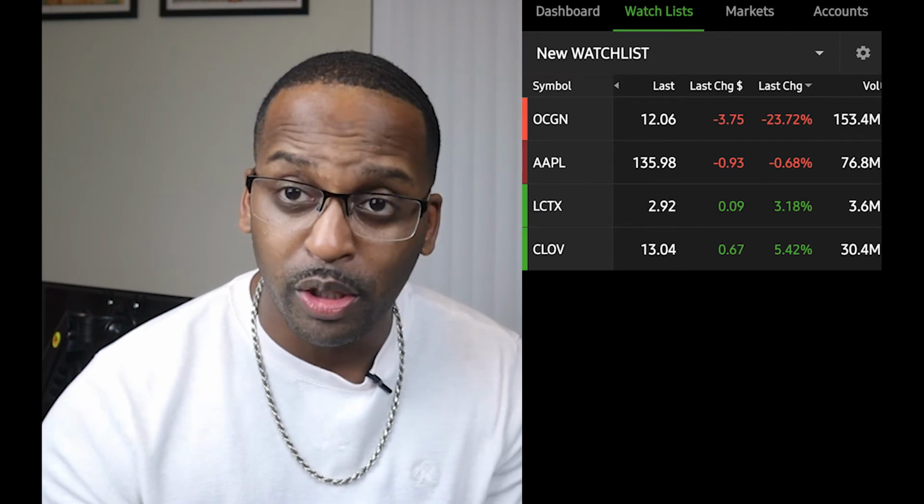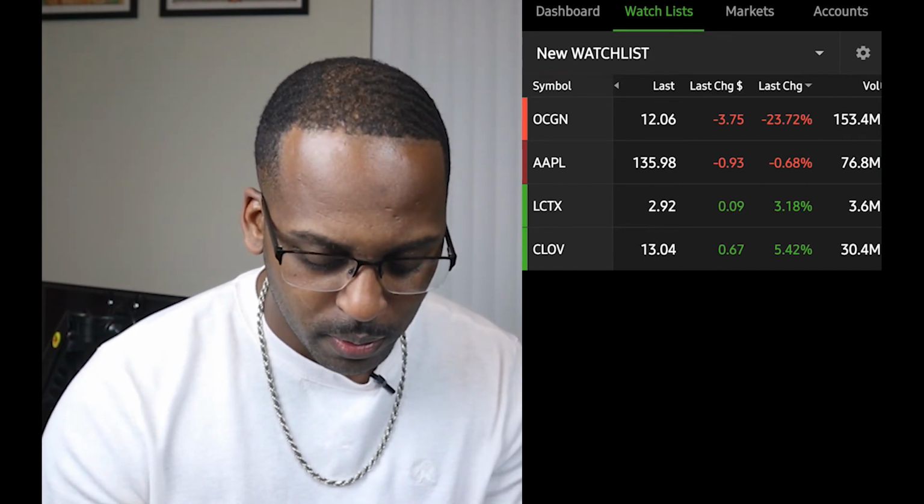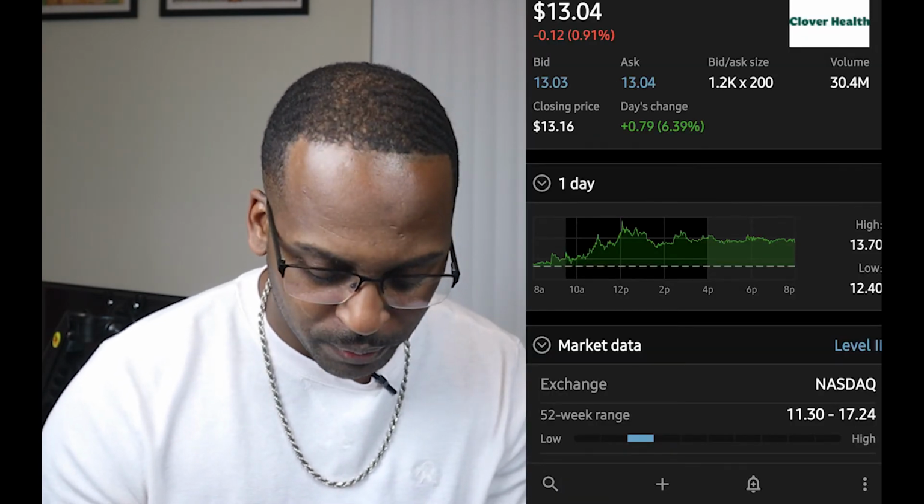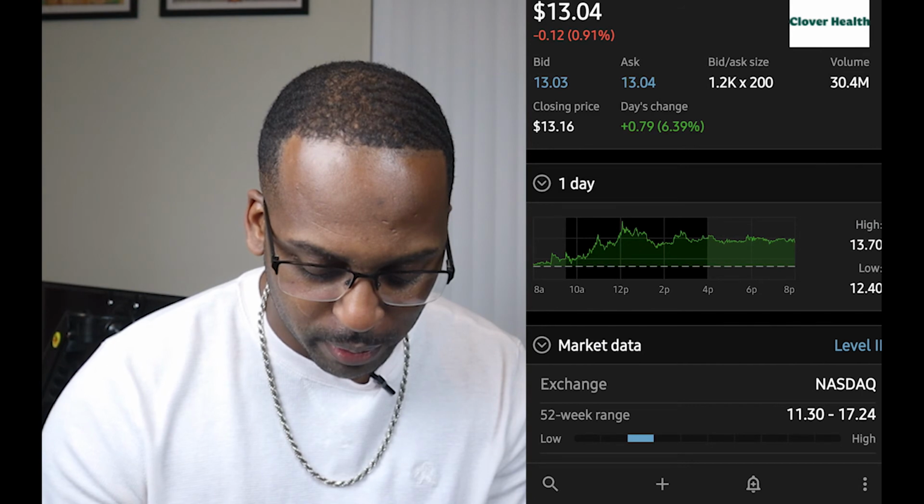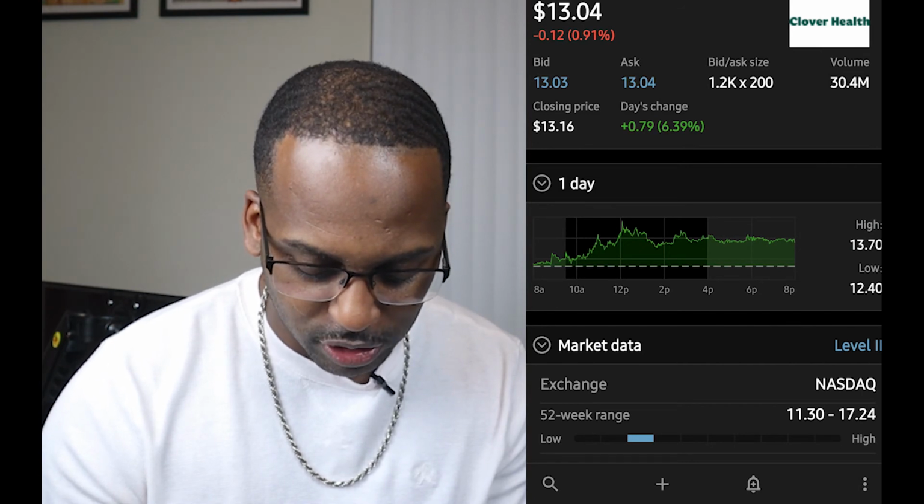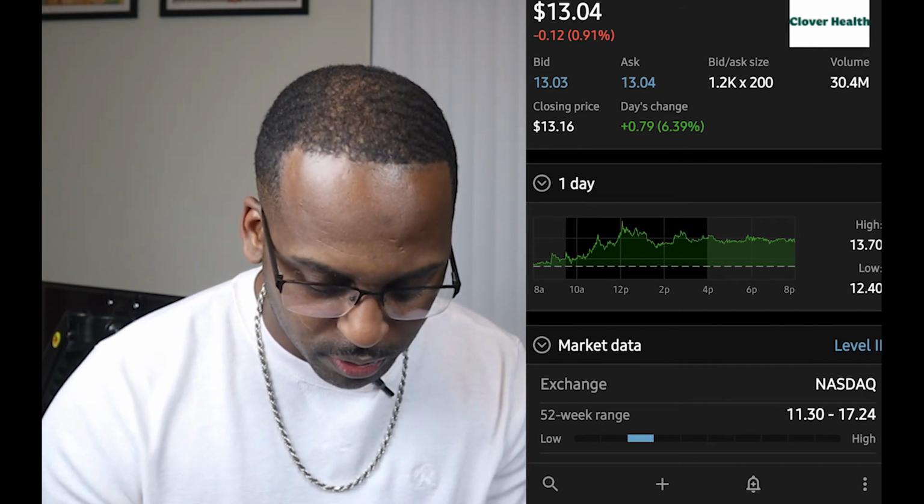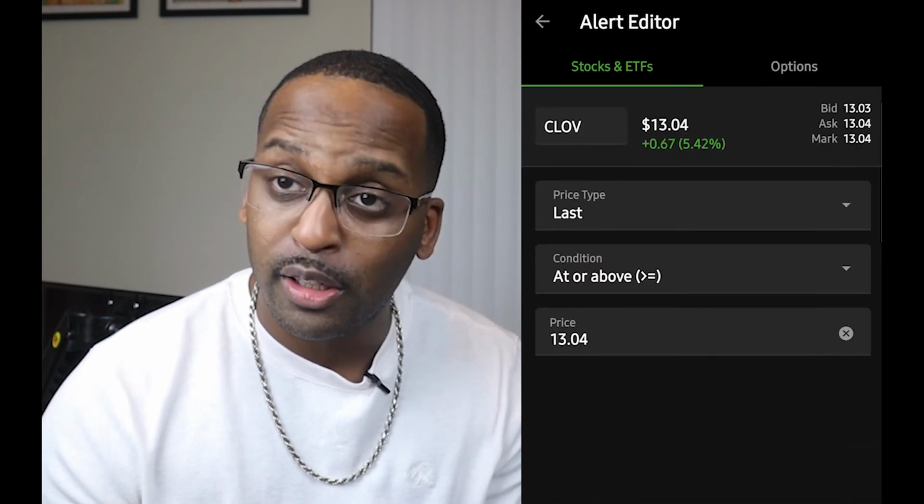Now, what I want to do is show you how to make an alert too for Clove. So if I wanted to make an alert for a stock price for Clove, what I would want to do is hit the bell at the bottom right next to the big plus sign, and it has a little plus inside the bell. What I want to do is hit that, and it'll bring up the alert editor.